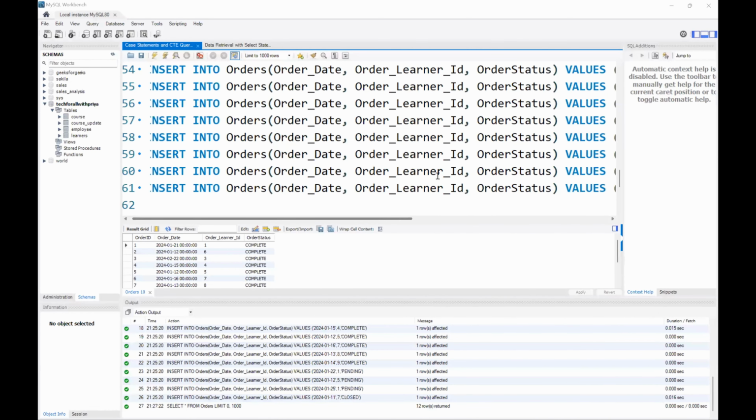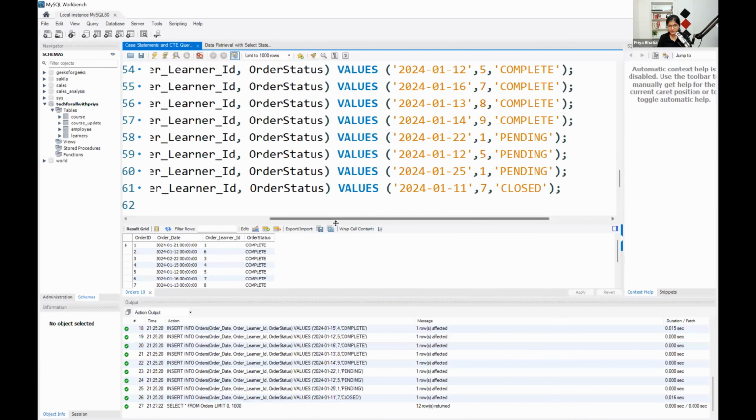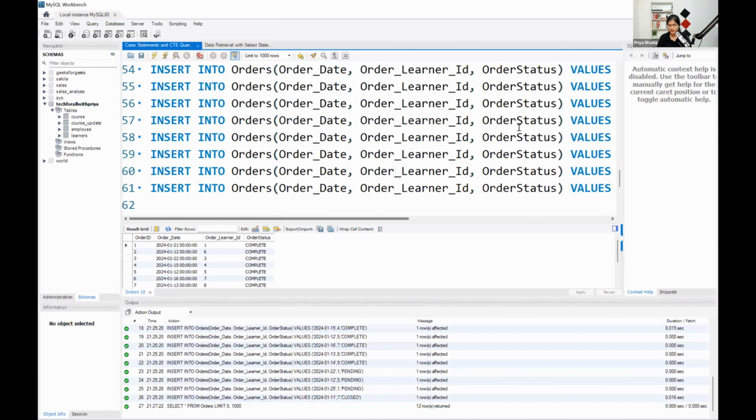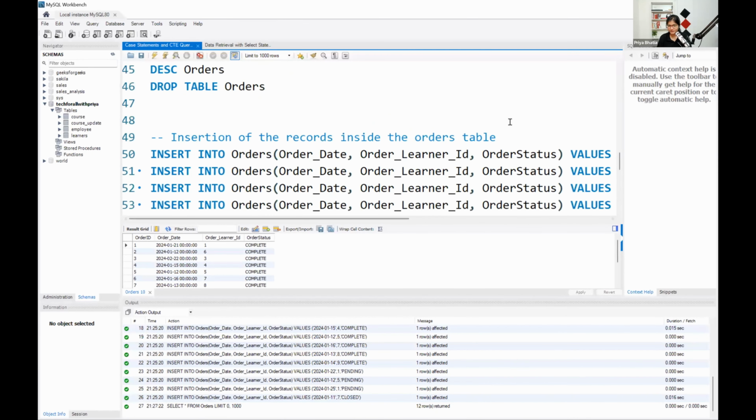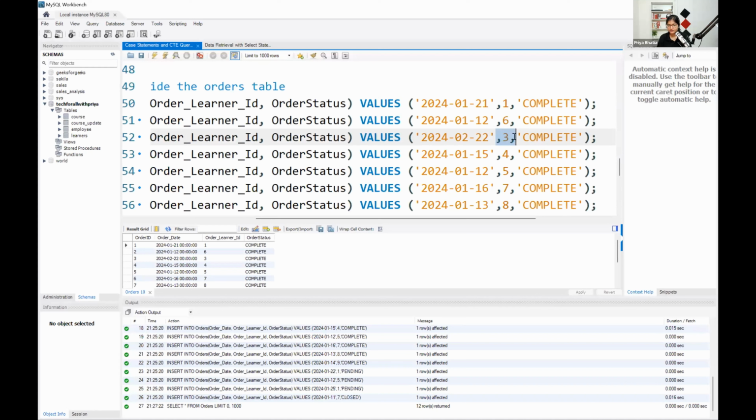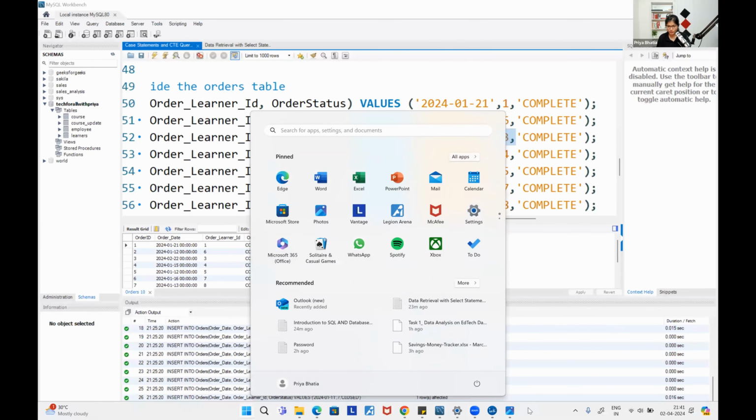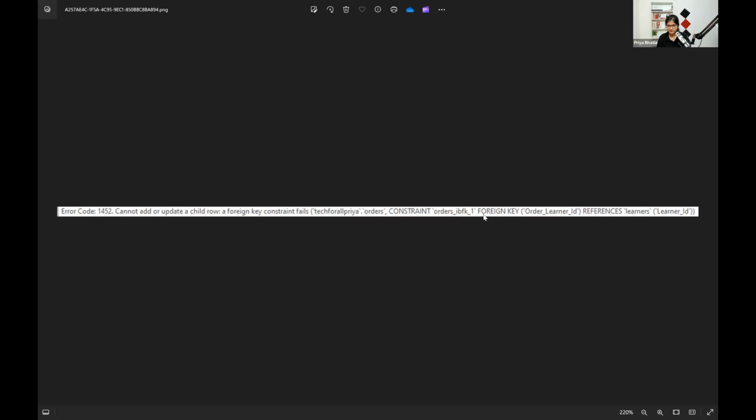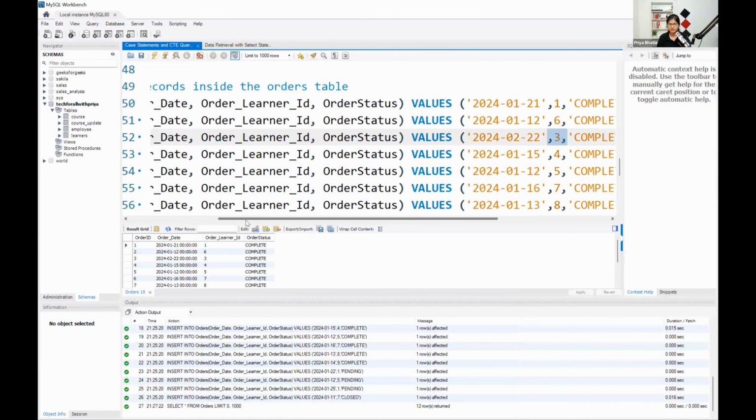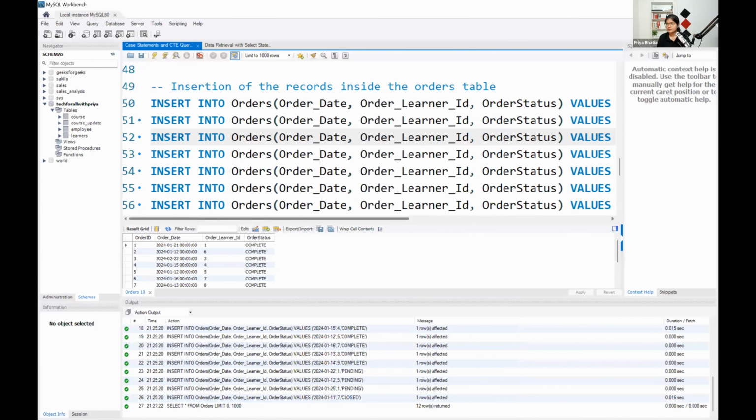Okay. So just make sure in terms of the insertion part, whatever IDs you're referring, just check them in the learner ID also. That particular ID will be there. If it is not there, you will get the same error. So you're referencing, but just make sure that you're referencing a correct ID number.